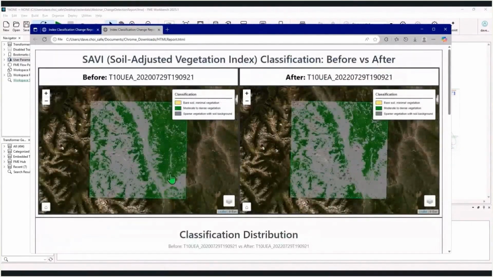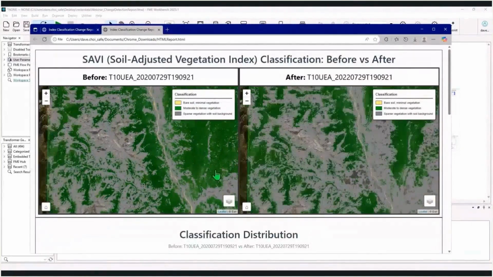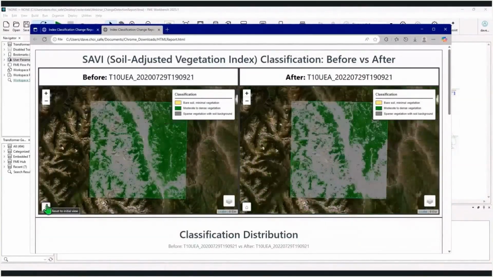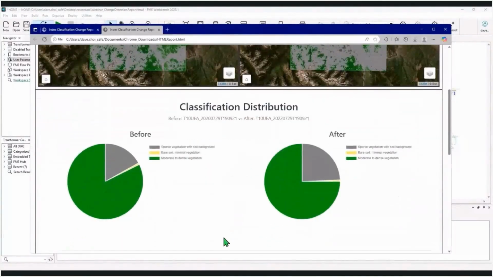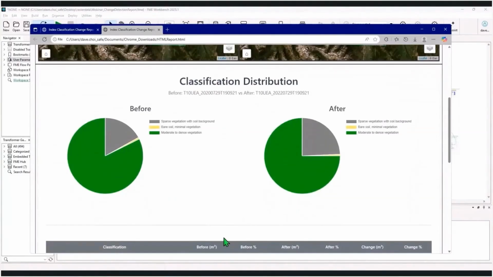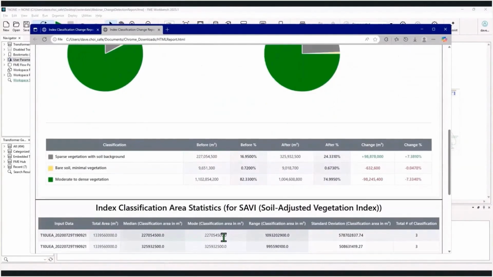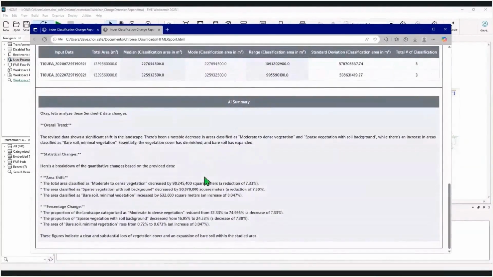Next, I have an interactive change report of SAVI with the map comparison before and after, the classification distribution, where we can see the sparse vegetation with soil background increased while moderate to dense vegetation decreased, classification level metrics, index level metrics, and an AI summary that congruently describes a clear substantial loss of vegetation cover and an expansion of bare soil. Let's get back to the slides.